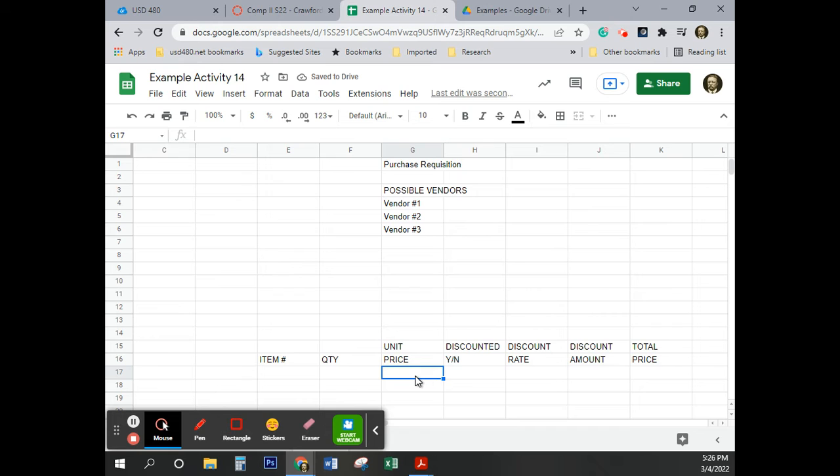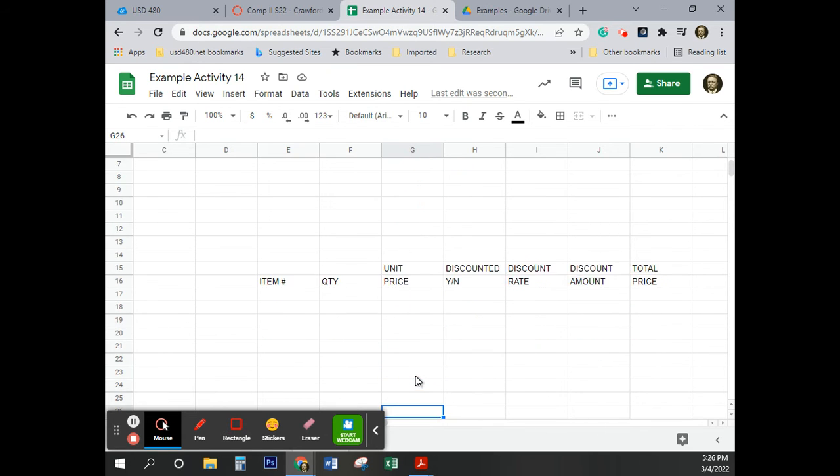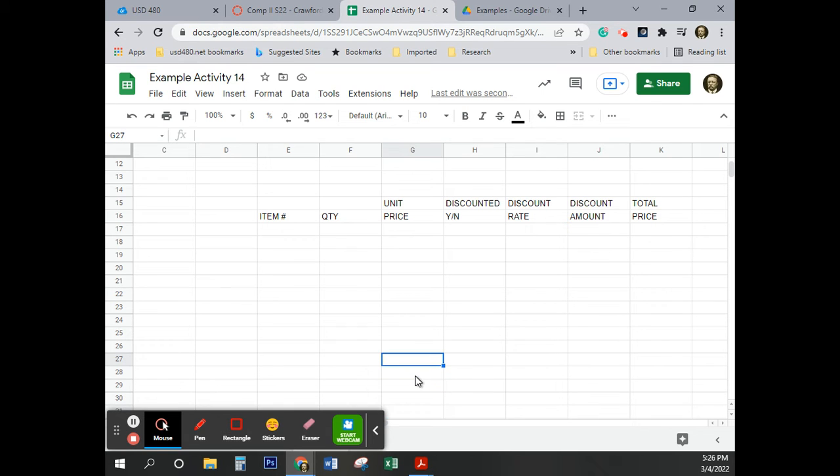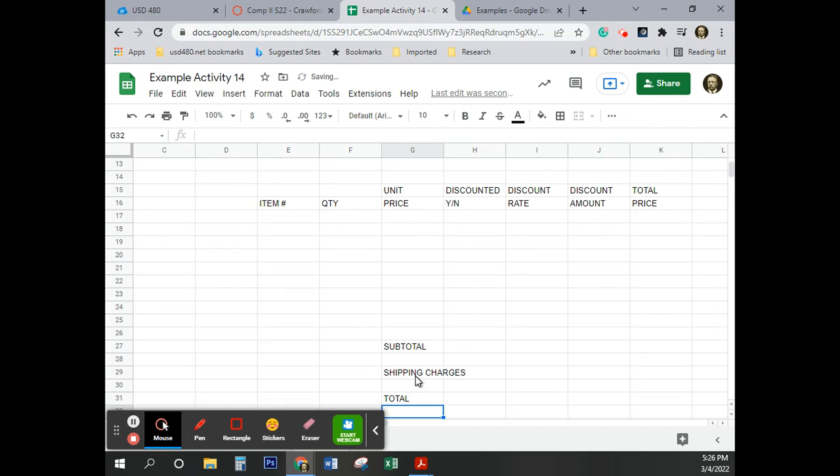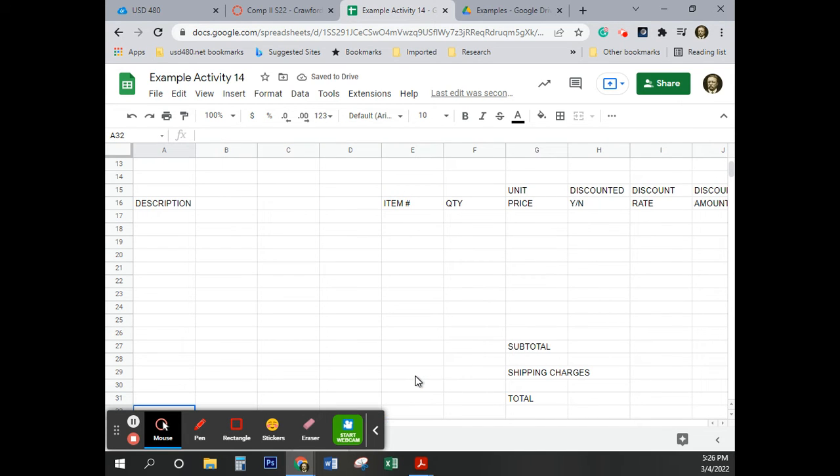Okay, let's see. Now down here, unit price. I'm going to go down to row number 27. You notice the gray moving over there when we're doing this? Caps, subtotal. Shipping charges. Total. Good. And now I'm going to go down one more row and all the way over and caps off.